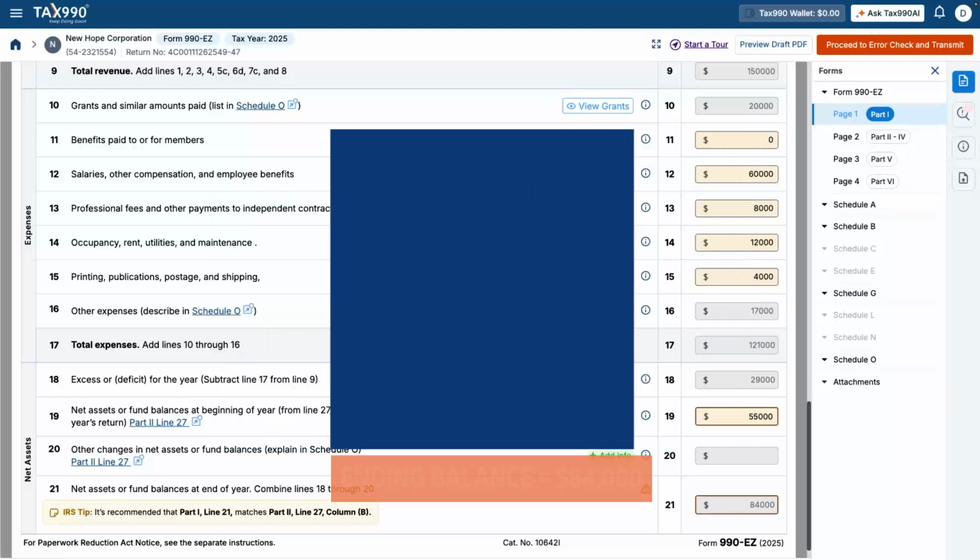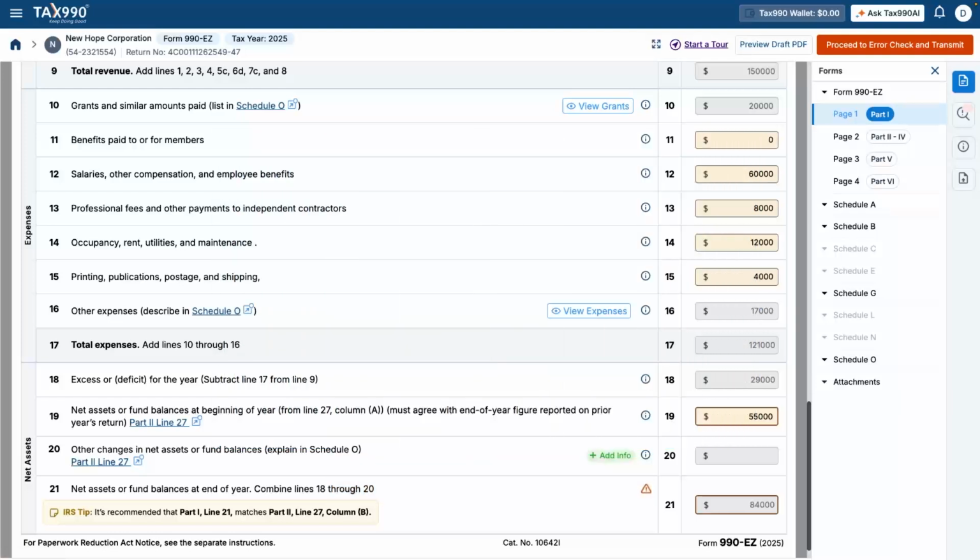At this point, we've completed Part 1 of Form 990EZ using a full working example. You've seen how each revenue category is entered, how expenses are properly categorized, and how those totals flow through to determine the organization's net income and ending net assets. Before moving forward, take a moment to review all entries for accuracy and ensure your totals are consistent.